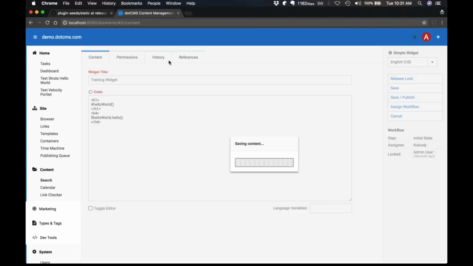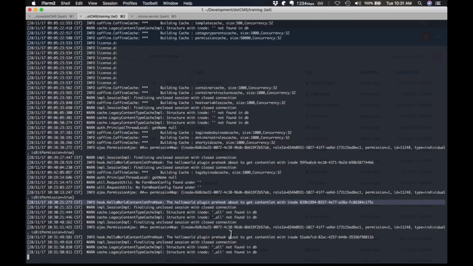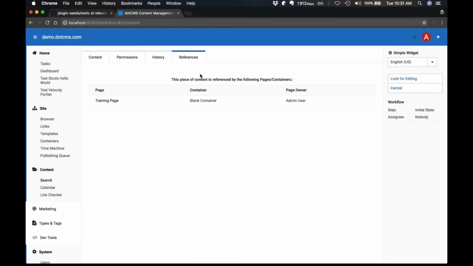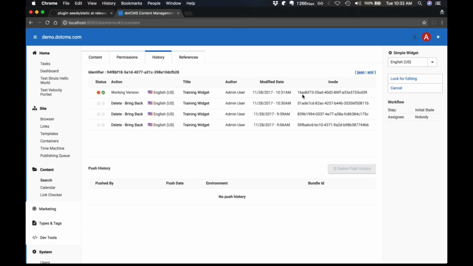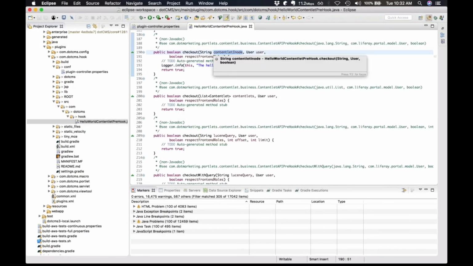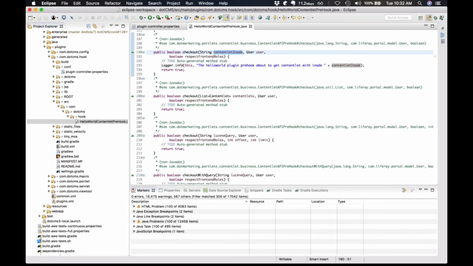So save and publish. Here, the 5.1a. If we go to edit, we have a new version, the latest one, but this one was the one that was called when it passed through the checkout method in here. And this is the content inode that we are printing here.